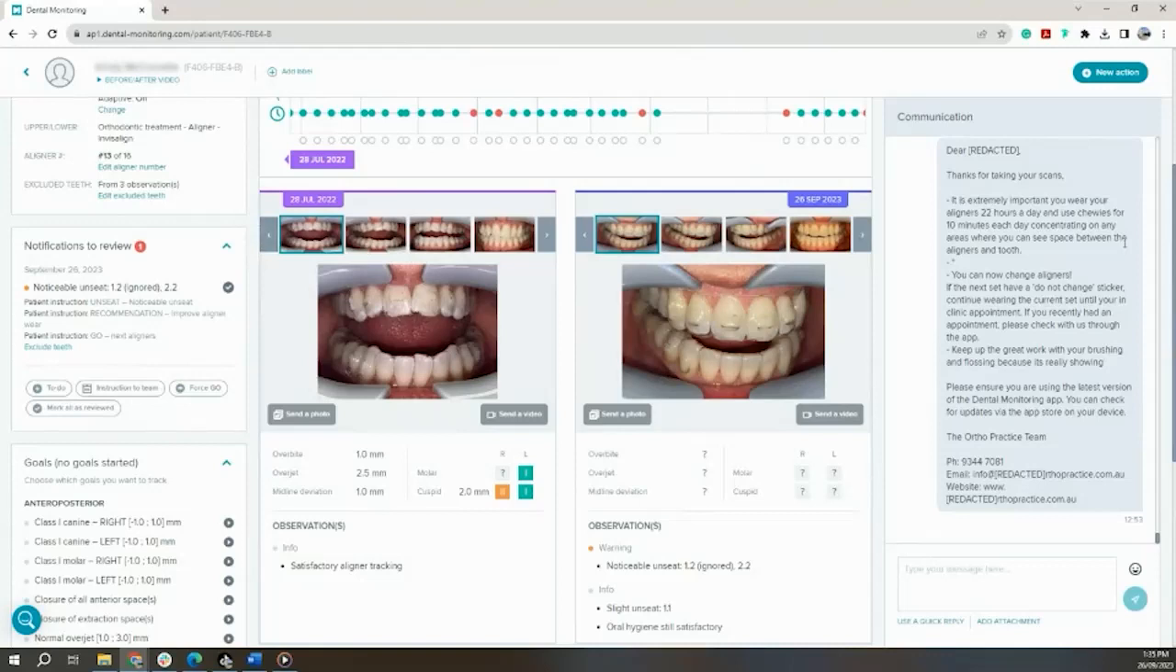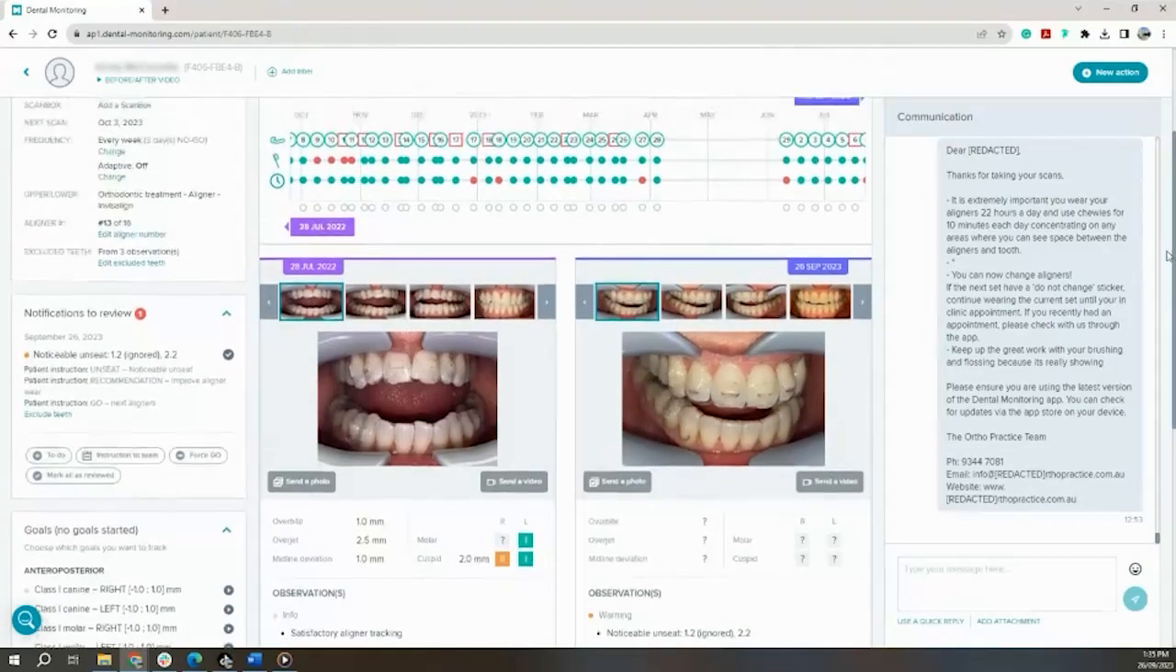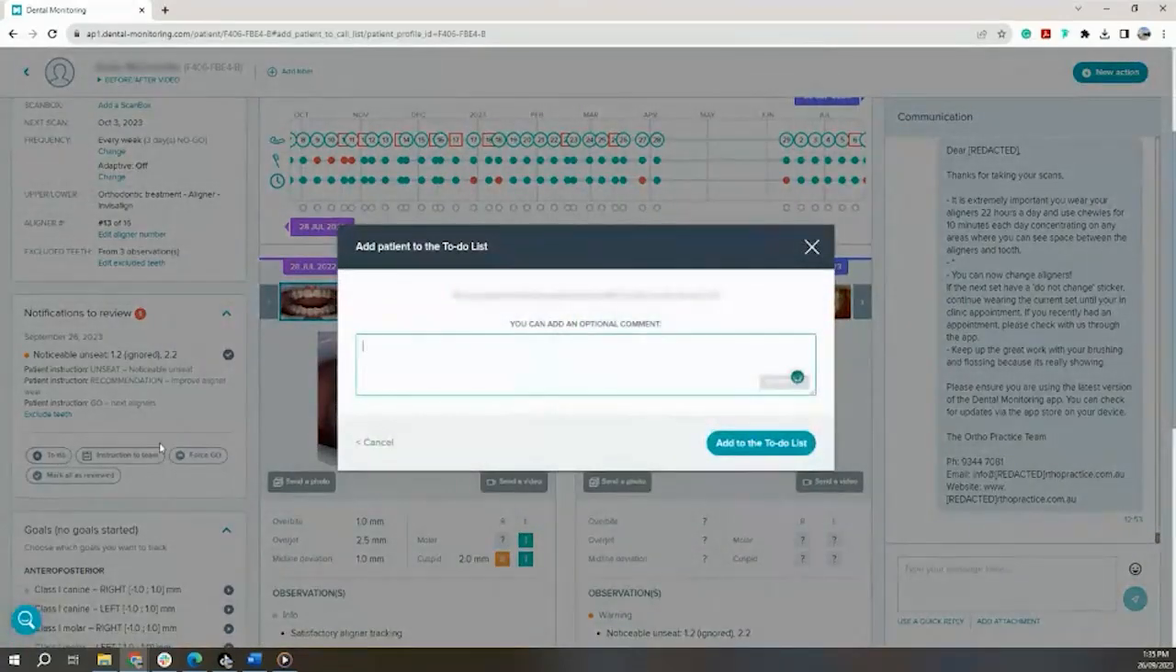So the way that the concierge service will be doing it for you when they're reviewing these notifications is adding this patient to the to-do list. For example, if they wanted to add this patient, all they do is click on the to-do function. They can add a particular comment about this person. Perhaps in this instance it could be, please contact the patient regarding oral hygiene concerns. And then you just add them to the to-do list.